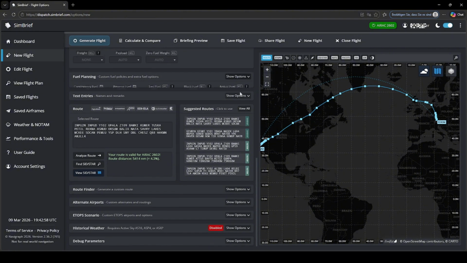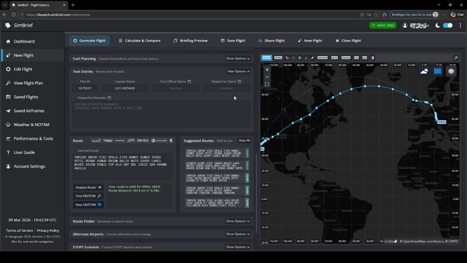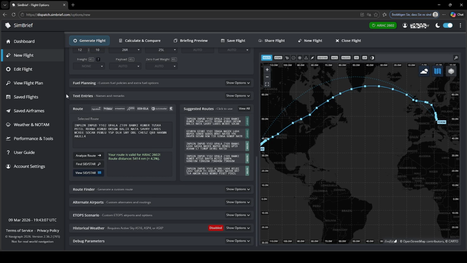Good, then you can hide this again, and then you can go to the text entries where you can see like first officer's name, dispatcher's name, but this is all random and I think you don't need this. So, well, I never used that before and I think nobody else does.